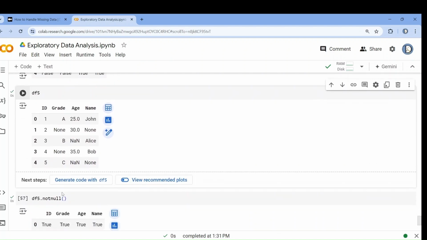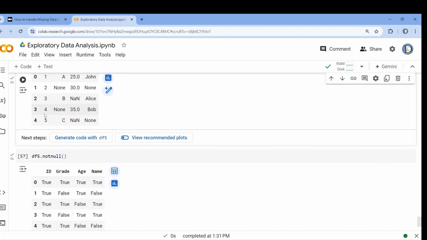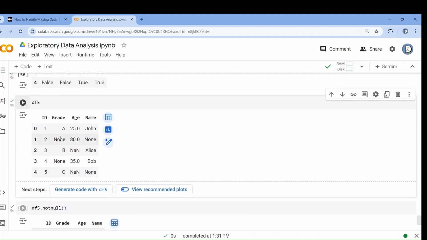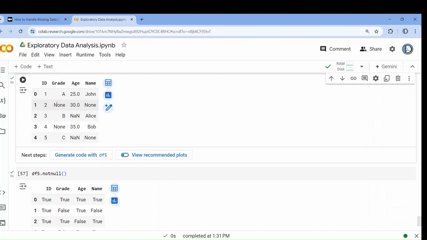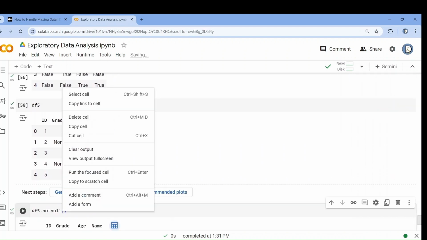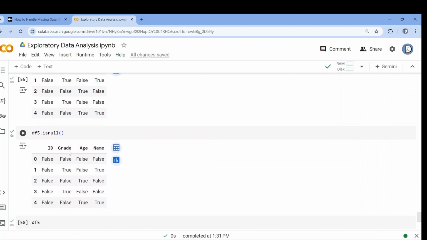If I write df5, okay, some values are present here in the index ID column. That's why True. Here, see in grade, here is also a value present, so it will be True. No value present, so it will be False. So you get my point. The difference between notnull and isnull is exactly opposite.